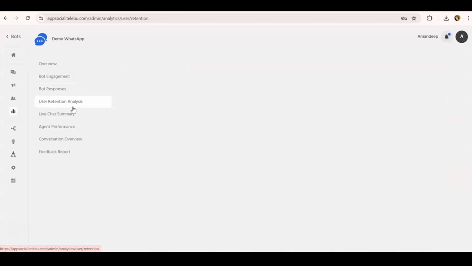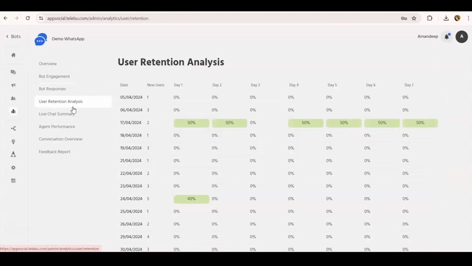After that we have user retention analysis. Here you can see the retention ratio of your customers. For example, I am a new customer of yours and I have contacted you for the first time on a WhatsApp number on 6th of May 2024. You can take an example that I am a new client and I have contacted your WhatsApp number for the first time on 17th of April 2024.